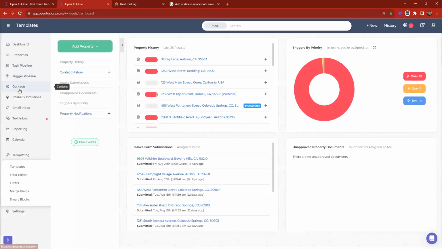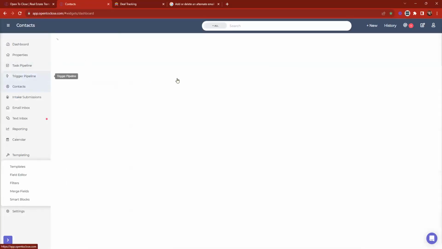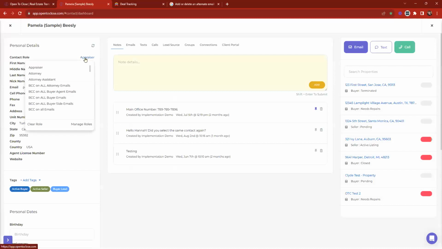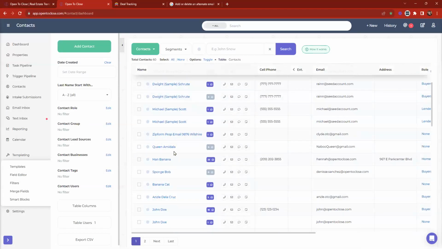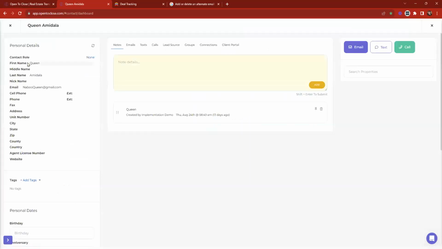Again, when we're looking at our contacts within Open to Close and we go to that contact, we can set the contact role here as a standard for every single time that Pam Beasley or Pamela Beasley is added to a property. She's always the appraiser. We can also have contacts without a contact role. Let's see if I've got one. Let's see if this has no role. Perfect. So Queen Amidala does not have a contact role associated with them. Here we can see that it says none. If we click on that, we can add one.